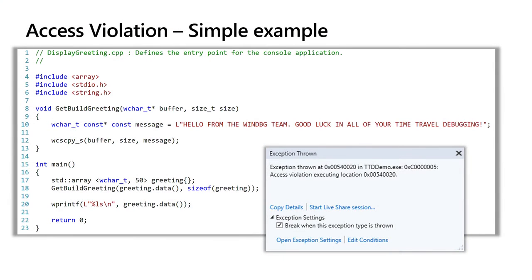So for those of you who aren't super familiar with C and C++, I really wanted to pick a very simple example. So this is our get build greeting. We're going to say hello from the WinDbg team. Good luck in all your time travel debugging. But when I run it, I get an exception of some sort. It's an access violation. This isn't a super realistic example. I don't need time travel debugging to fix this one. You might be able to find it just by looking at the code. But think more how this can apply to something that you might have hit in the past.